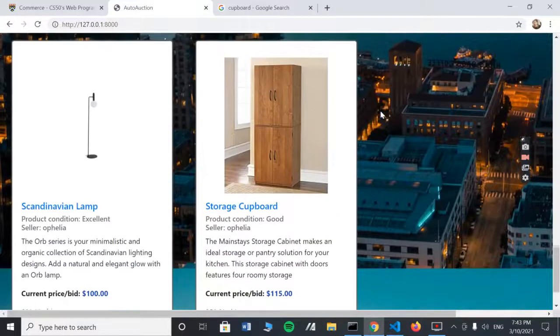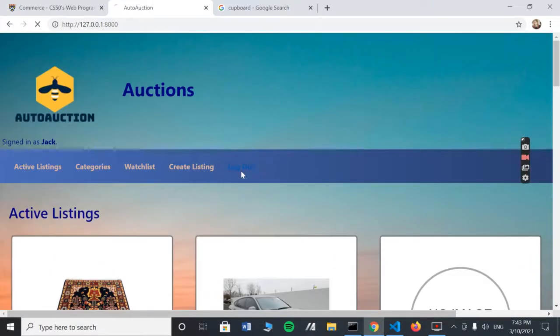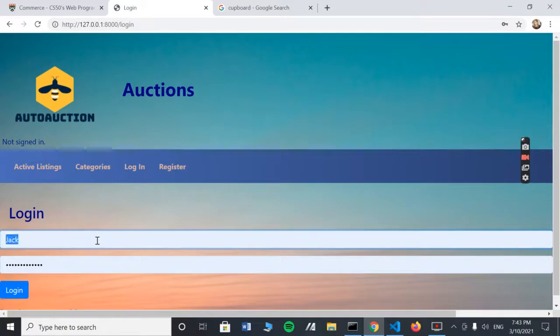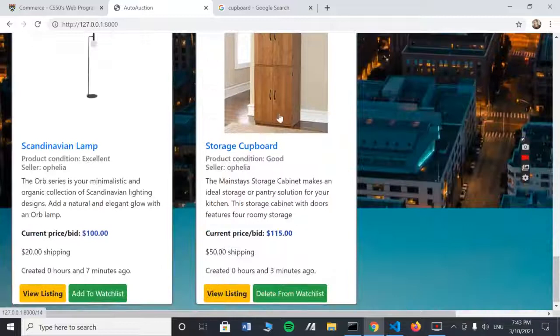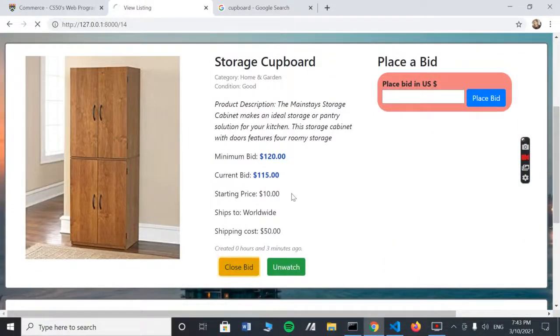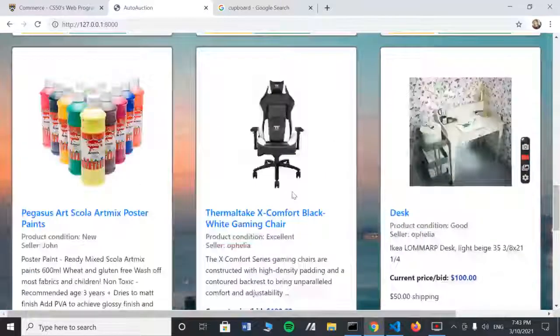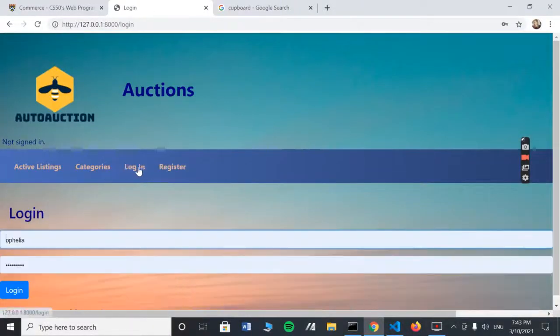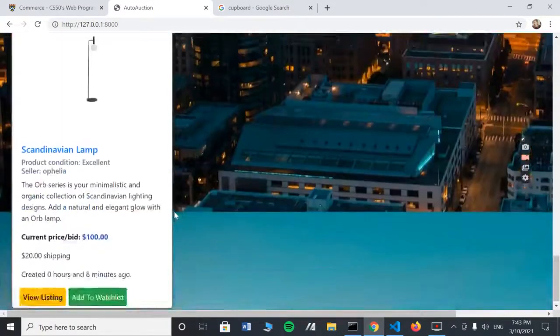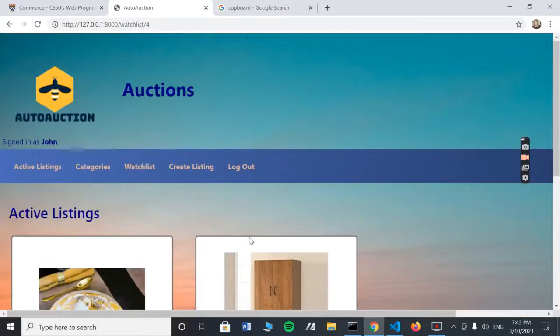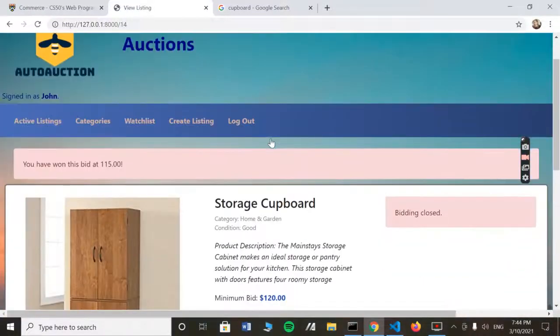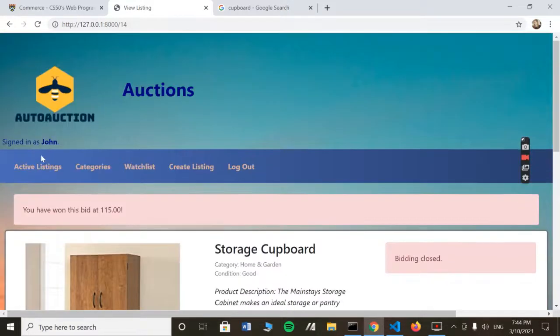So that item was actually placed there by me, so I'm going to log in again. I'm going to decide that I want to close that bid. It's no longer active. John is going to log in again, see how his bidding's going along. He goes to his watch list. The cupboard's there. When he clicks on it, he gets a message saying the bid's been closed and he has won this bid as the maximum bidder at $115.